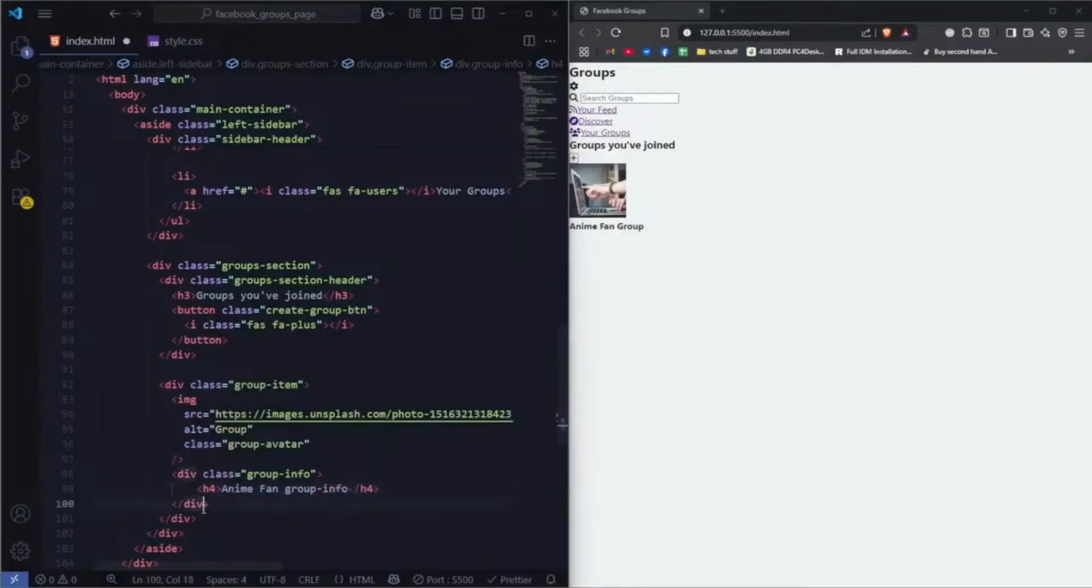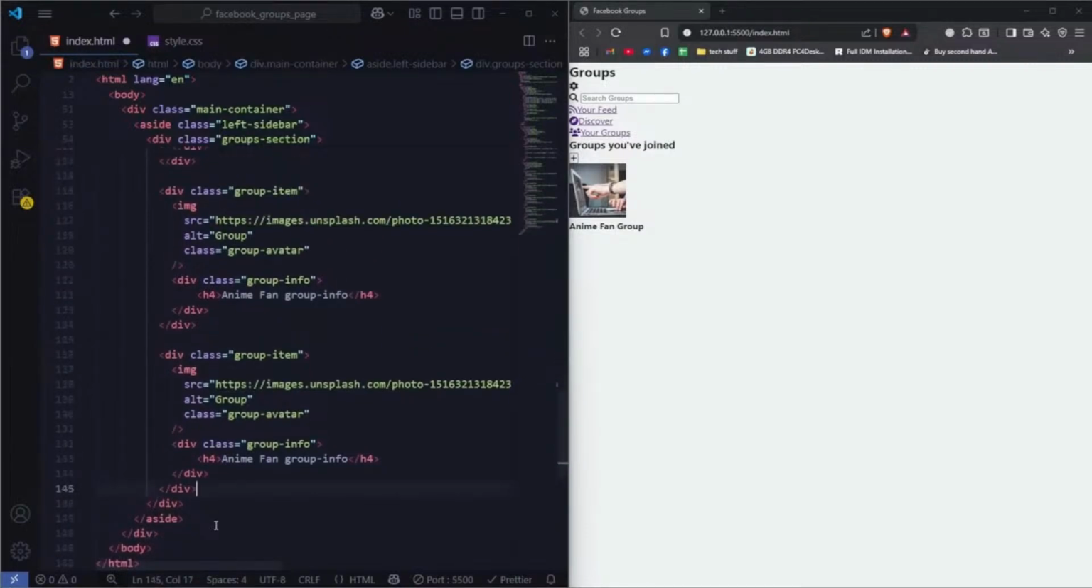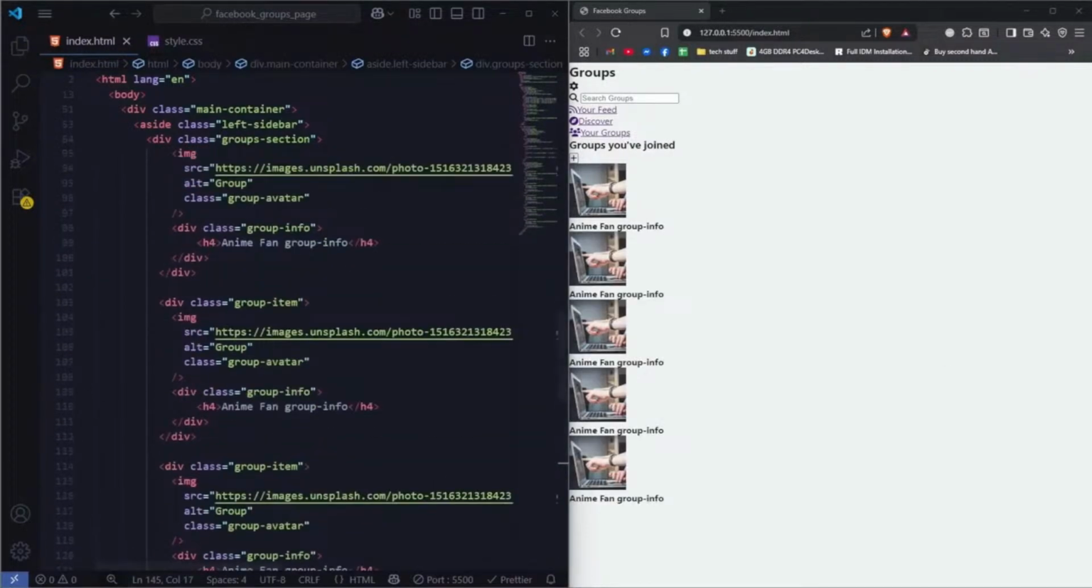So this is about one group, right? So this is one group. What I'm going to do is copy this and paste it a bunch of different times. Let's say 5 times. 1, 2, 3, 4, 5. Okay.